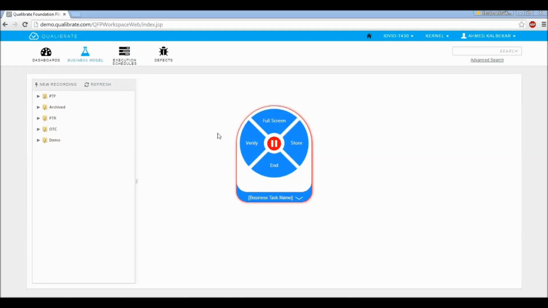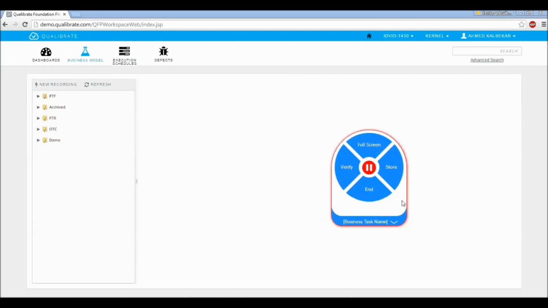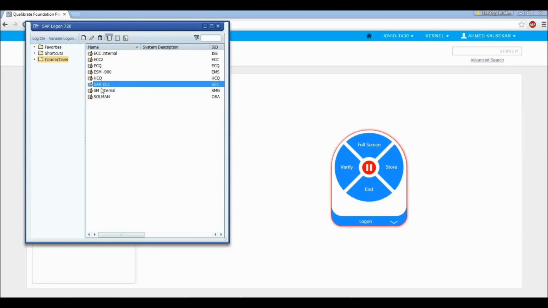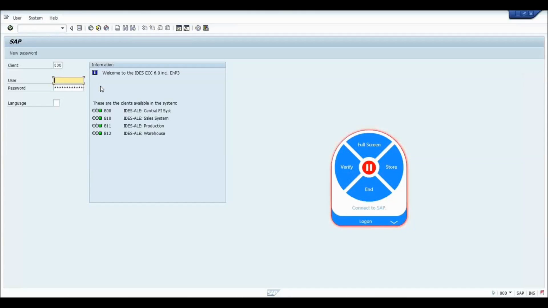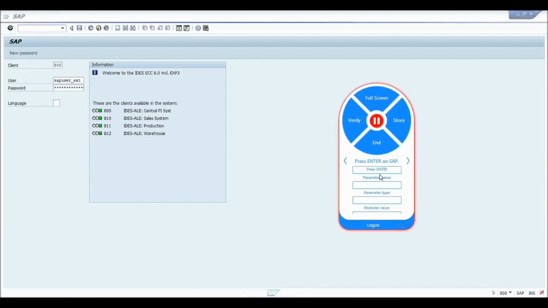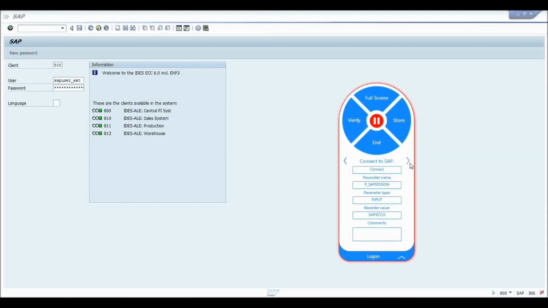This is the Qualibrate recording widget, which guides you through the recording with different options. For example, pause the recording or add a verification point. In the lower box of the widget, you can specify the business task name. And as you can see, I called the first task logon. Now I will log on to SAP. And every time you execute an action, you can notice the widget capturing it. You can see here in the widget the steps that have been performed on SAP.